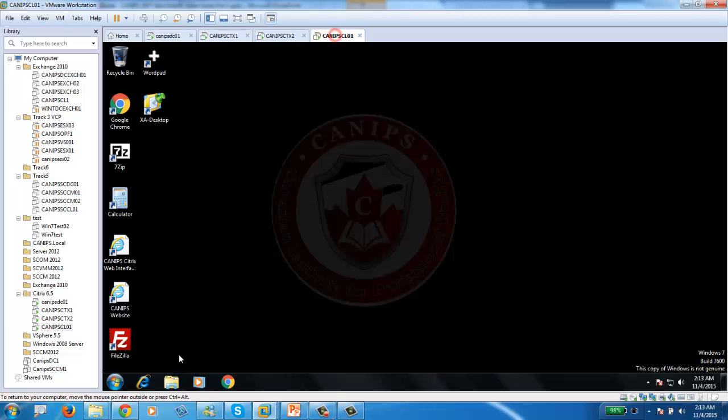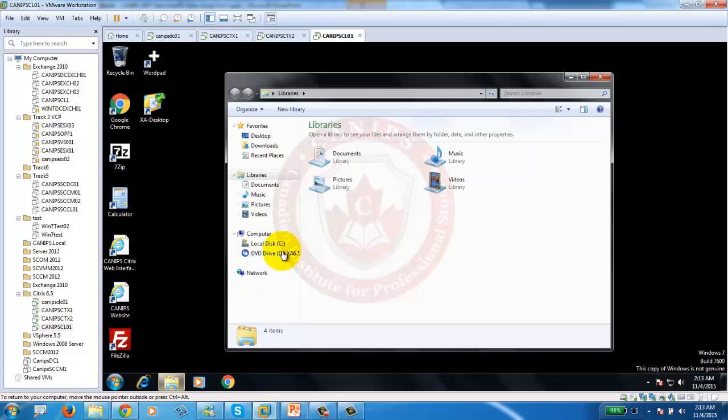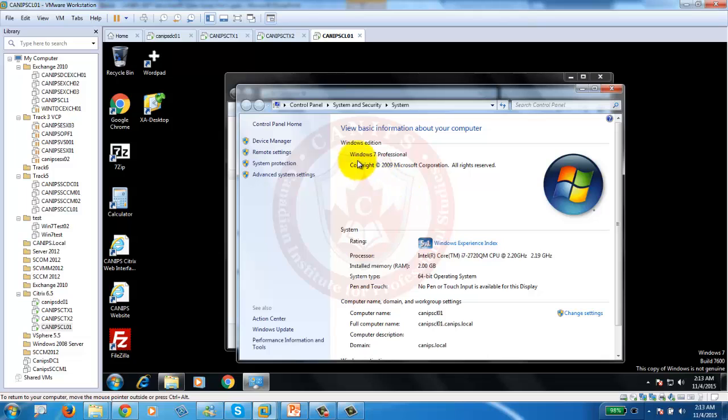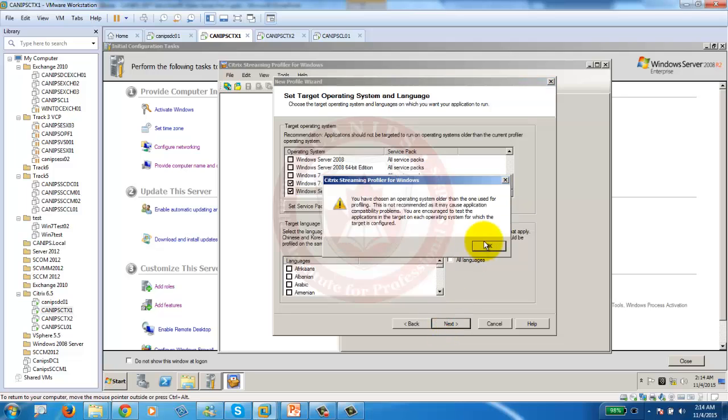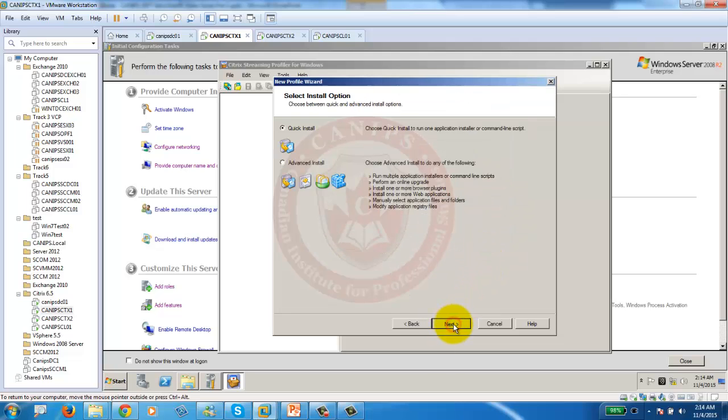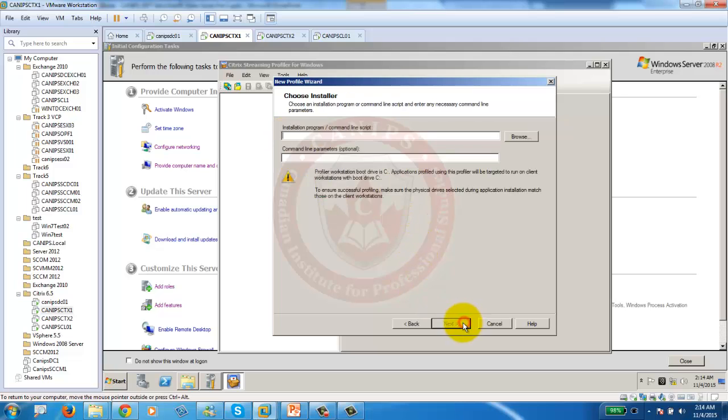How do you know? All you need to do, go to your Windows application, go to Properties, and within Properties, here it should say it is a 64-bit Windows 7 64-bit. So go back here, it is selected. Next, it gives you a warning, it's fine. Here you can go with advanced, it will ask you all these questions. But let's go with the quick install for now.